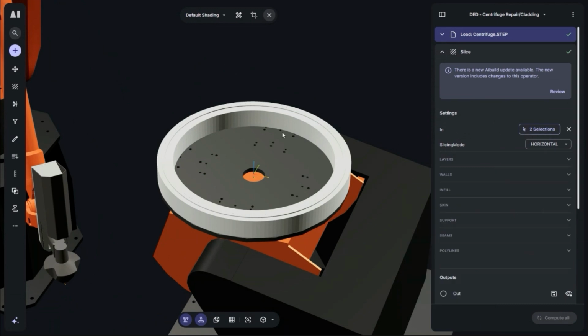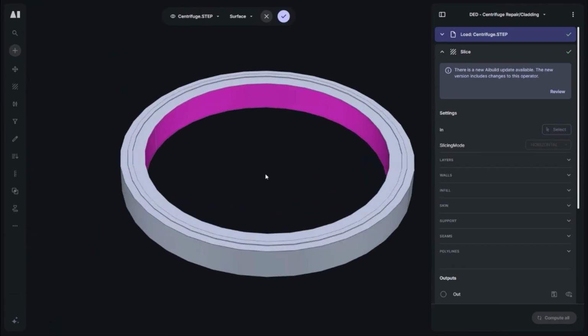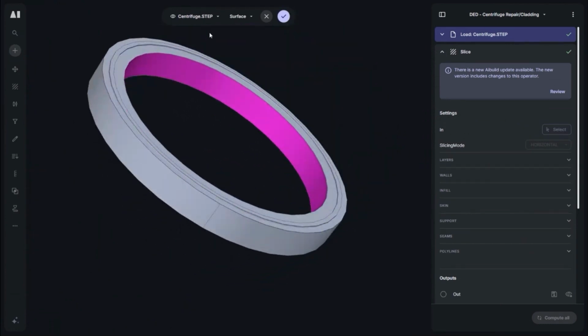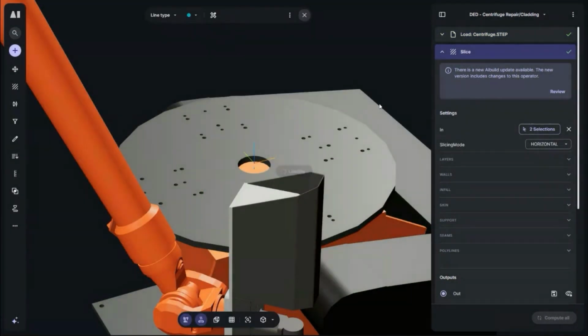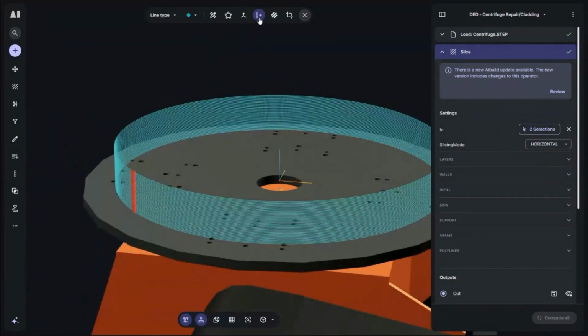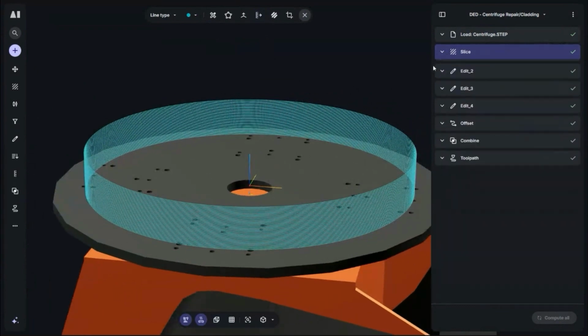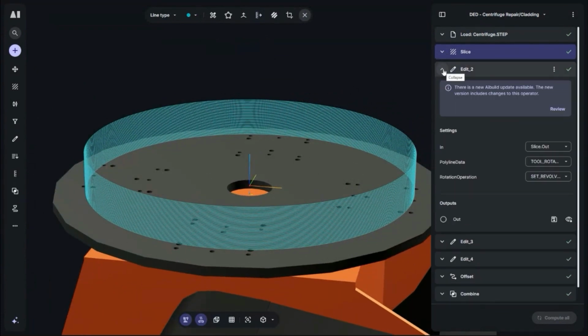In this case, in this centrifuge type geometry, we need to add extra material on this inner wall. So we can use mouse selection to select the surfaces that we need. And then we get a slice out of this. So we get this nice set of layers that we're going to use. And then I can manually set my tool rotations in this case.